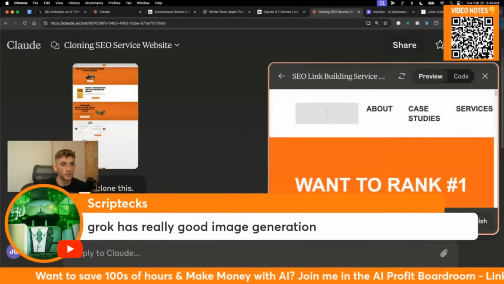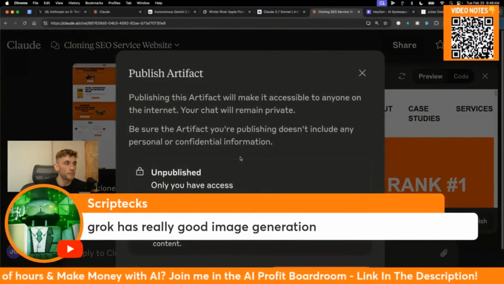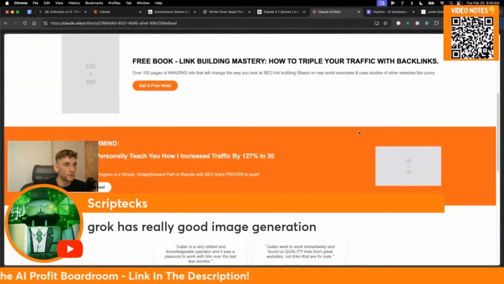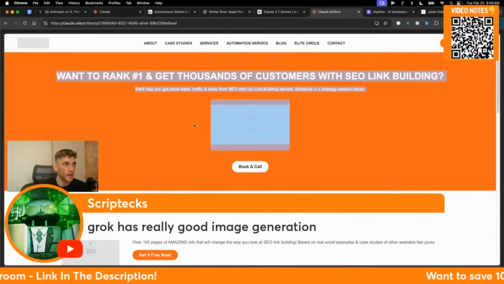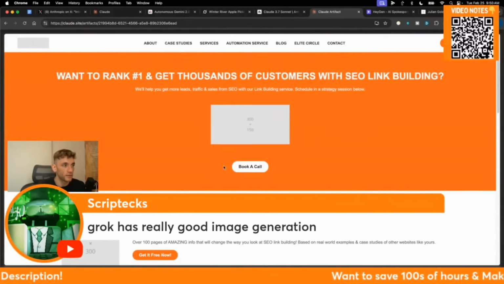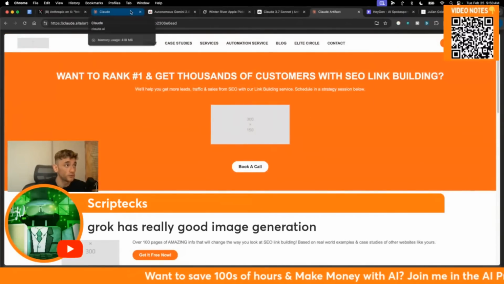But let's come back to this page that we just built. I'm just going to publish and copy that bad boy. So this is the cloned website that we did with a screenshot, right? You can see you would just add your images, so it's create a section for that and that. And yeah, we just cloned the website using Claude 3.7 Sonnet in one screenshot and a prompt.